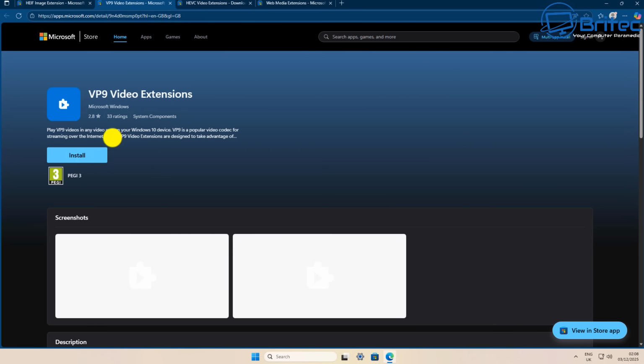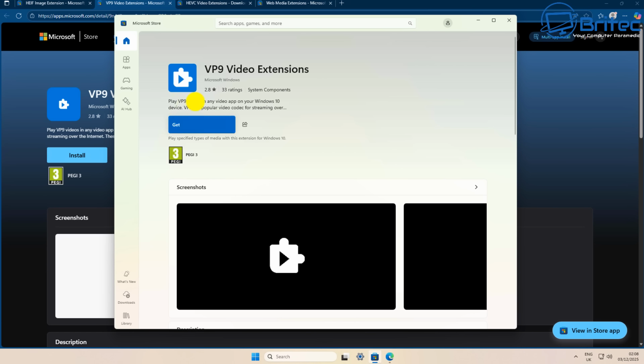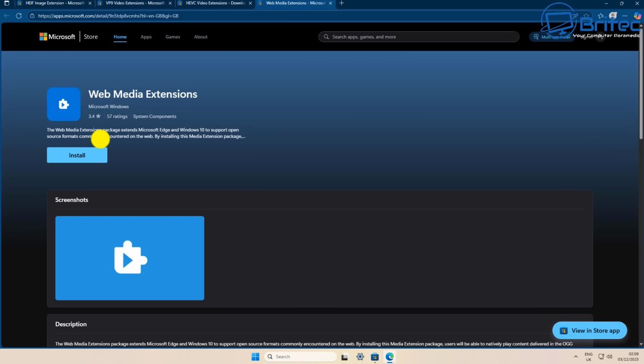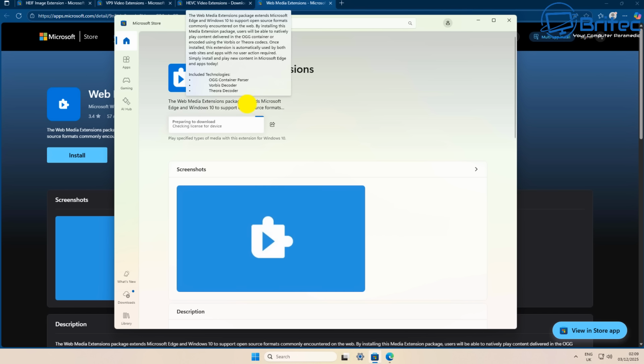And what we need to do is the next one, which is the VP9 Video Extensions. And again, this is for any video app on your Windows 10 device. It says VP9 is a popular video codec for streaming. And basically, that's what you're going to need. So HEVC, also, this is another video extension. This is unfortunately charged inside the Microsoft Store. But there are ways of getting this codec as well if you need it, and I'll share that in a second. But if you do need it, you can get it.